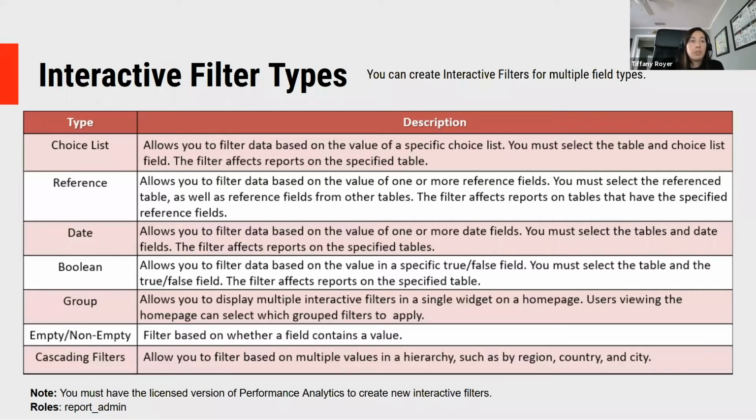The date field, you can filter based off of any date fields on the form. It will give you some options of different date ranges that you'd be able to filter on. Boolean is going to be filtered based on a true or false field, like your active field. And then group, this allows you to actually display multiple interactive filters in a single widget on your dashboard.